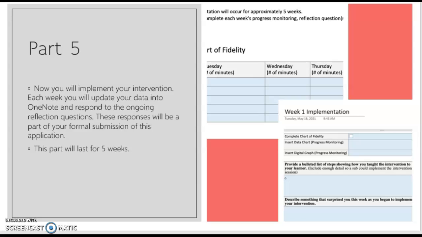Part 5. Now you will implement your intervention. Each week you will update your data into OneNote and respond to the ongoing reflection questions. These responses will be a part of your formal submission of this application. This part will last for 5 weeks.